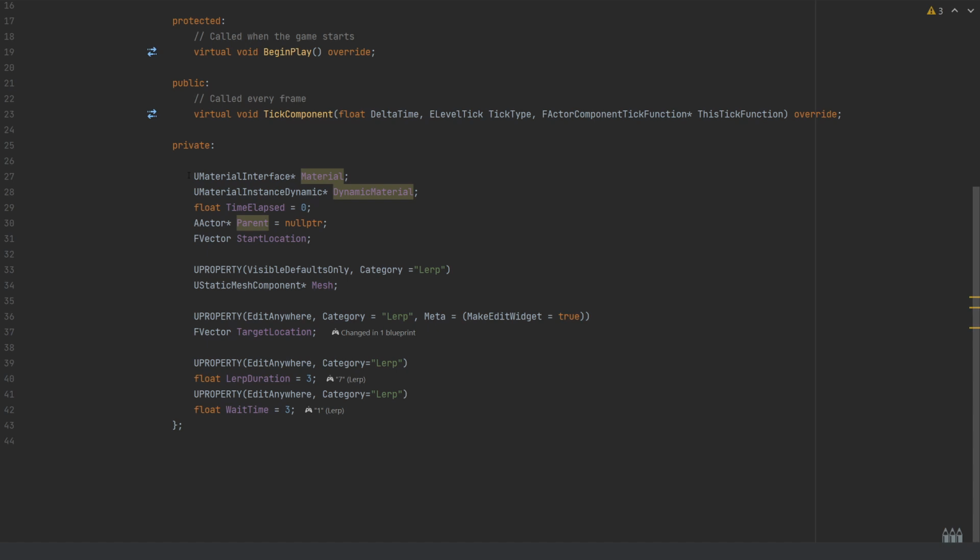Then we have a UPROPERTY for the FVector type named target location. So this is what we want to get that cube moving towards. And then the final two things are two floats, one named Lerp duration, the other named wait time, both set to a float value of 3, in the category of Lerp as everything else, and set to edit anywhere so we can edit these in the editor.